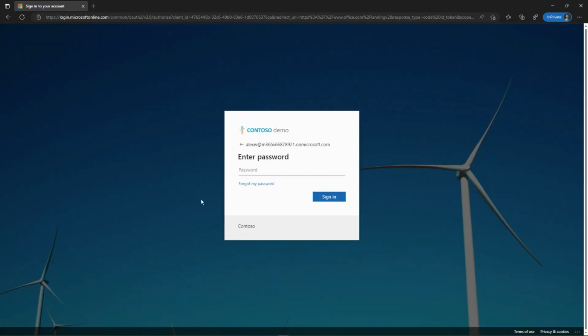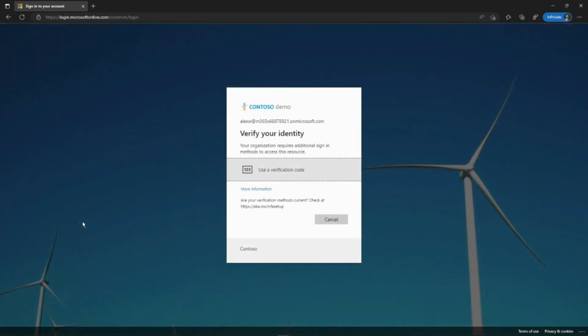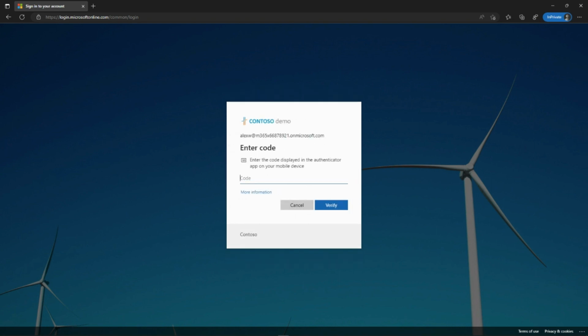Signing in as Alex. And now you can see that Alex is being asked to verify his credential with a verification code. It is not allowing him to use an SMS, and it's not prompting him on his phone. So we don't have any other option. In some instances, there's the sign in another way, but in this case, he doesn't have any other option but a verification code from his Authenticator app.